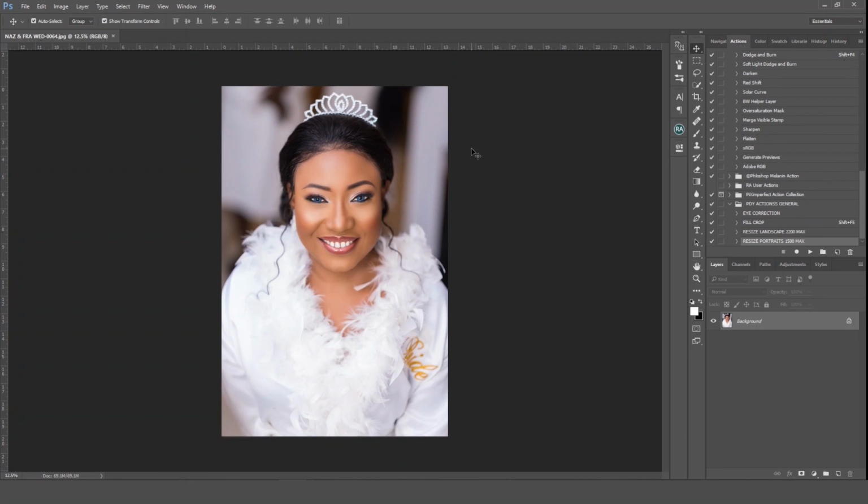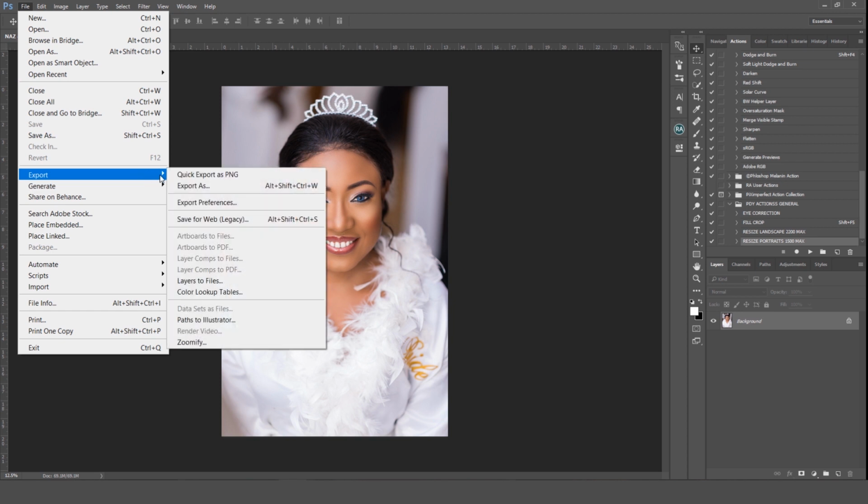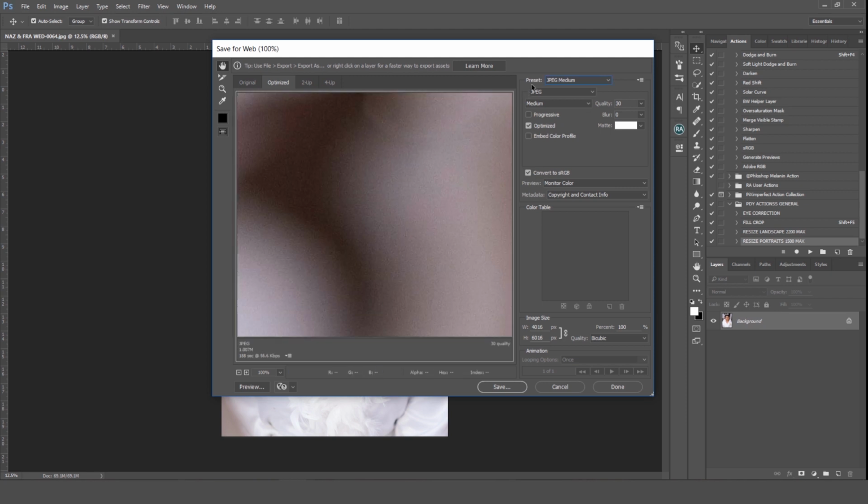Okay, so to properly resize, go to File, go to Export, and then choose Save for Web. So Save for Web. So let's click on that. It will load an optimized version of the image for us. Under the presets, select JPEG High, and this will reanalyze the image.